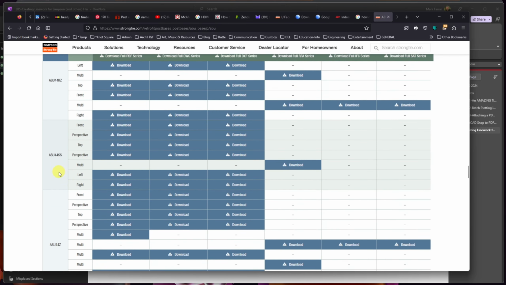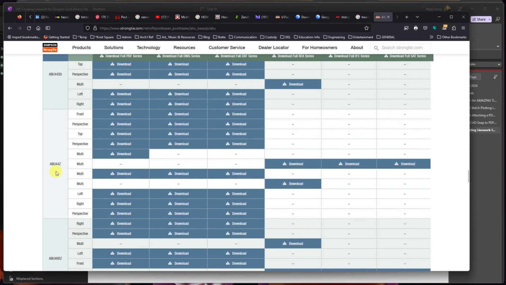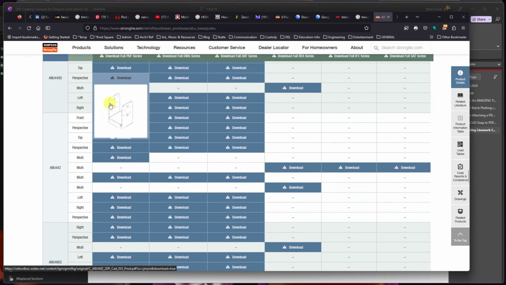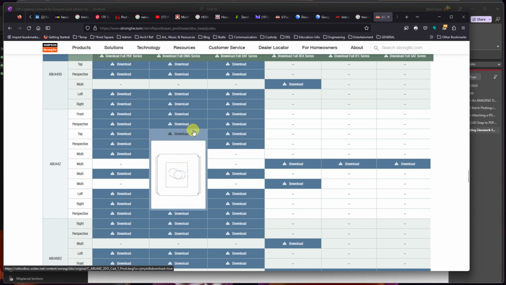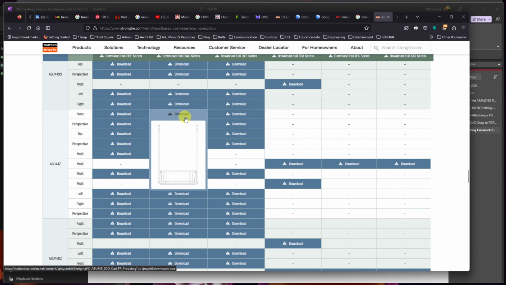Not a 12, I want a 4Z. There we go. Now if you scroll over these guys here, be careful because it's following me. This is PDFs. I want DWGs. So when I do hit download, I want to be in this column. And so got the tops.